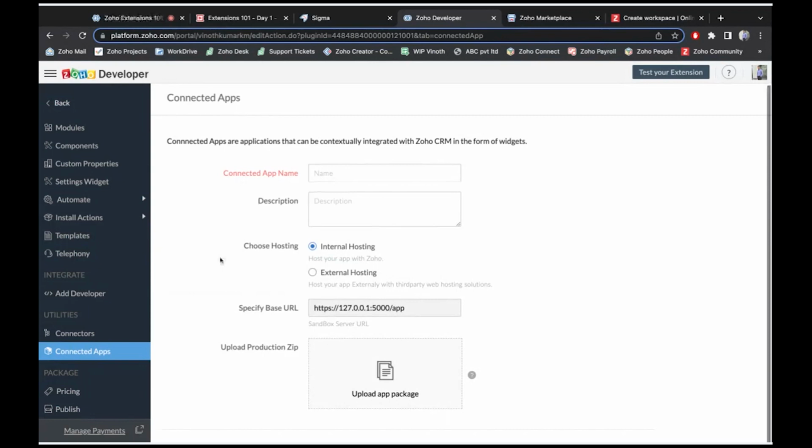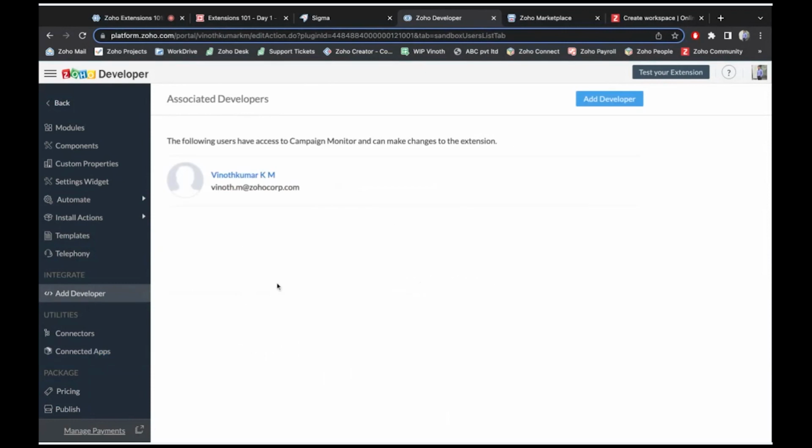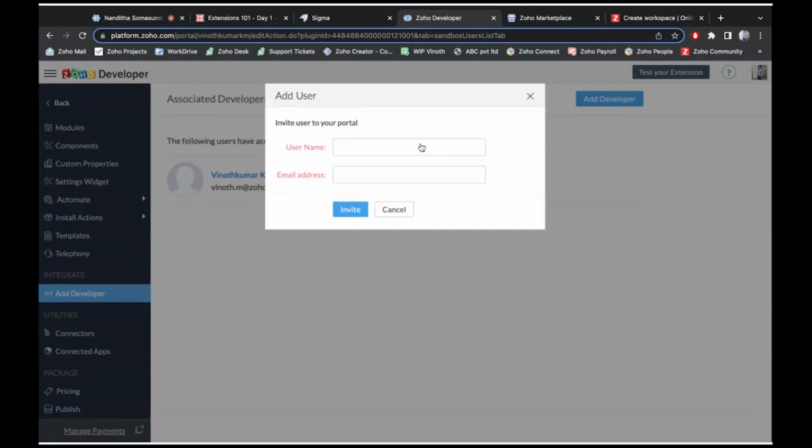At times, when you are involved in developing complex solutions, multiple developers may be involved in the extension development. In such cases, you can use this Add Developer section to add multiple developers to your extension space. To add a developer, click on the Add Developer button. Provide the user details like username and email address and click Invite. Once the user accepts the invitation sent via email, they will be part of this extension space.